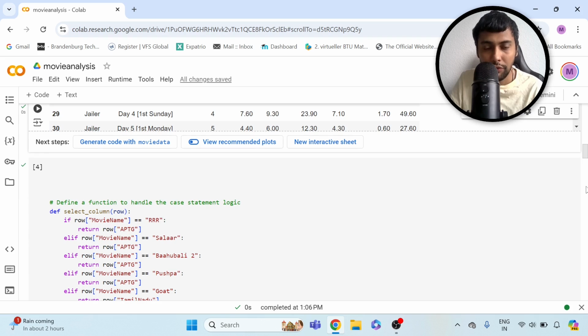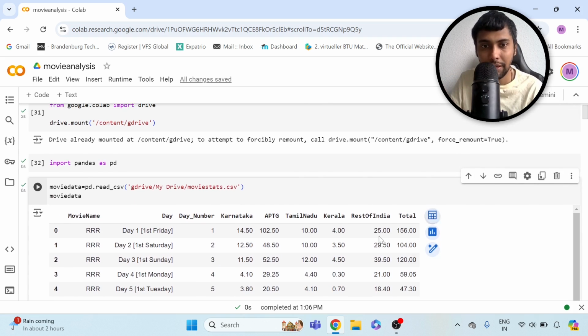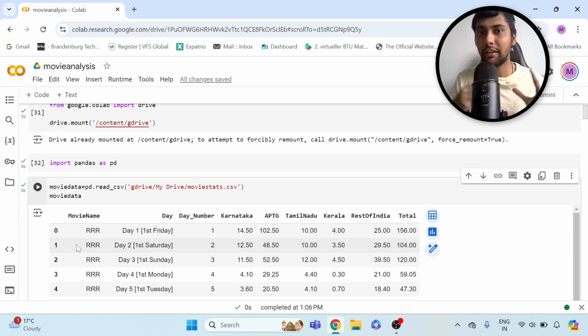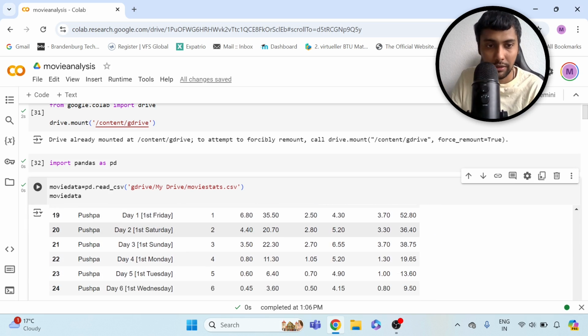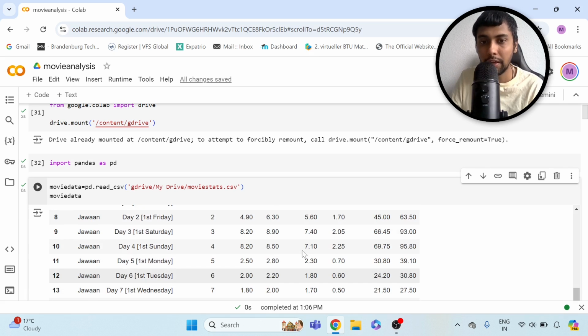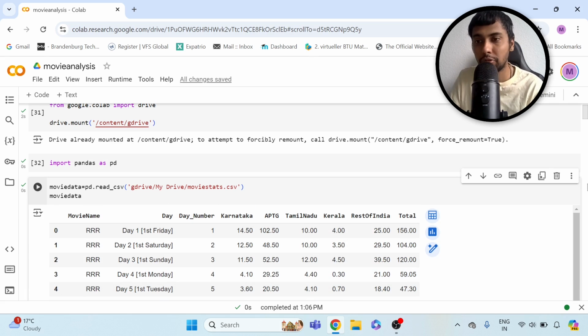First of all, I wanted to write a simple logic because as you see here, we have data of each state. But for each movie, a state is a home state. For example, RRR is a Telugu movie, so APTG is its home state. Whereas for Jawan, rest of India, since it's from Bollywood, is the home state. Whereas for Jailer, which is actually a Tamil movie, the Tamil Nadu value will be the home state value.